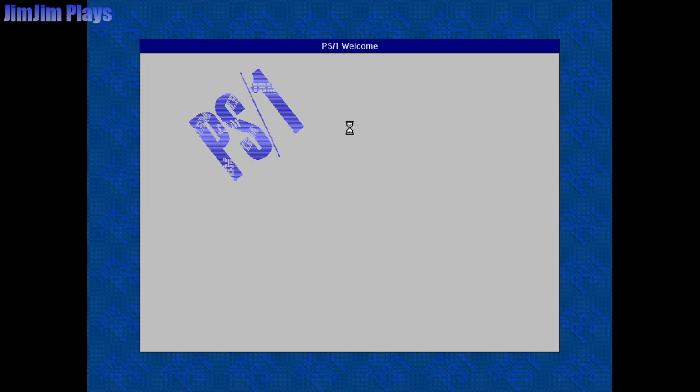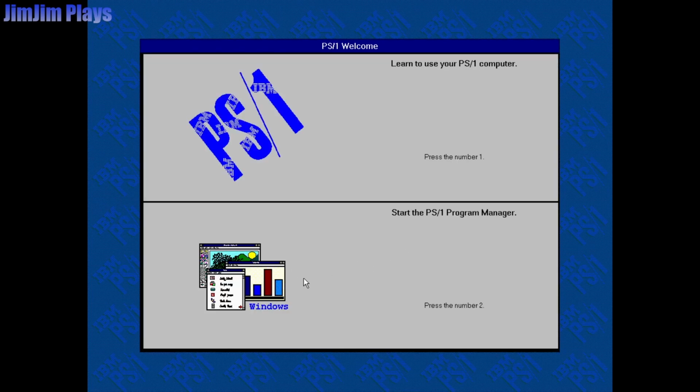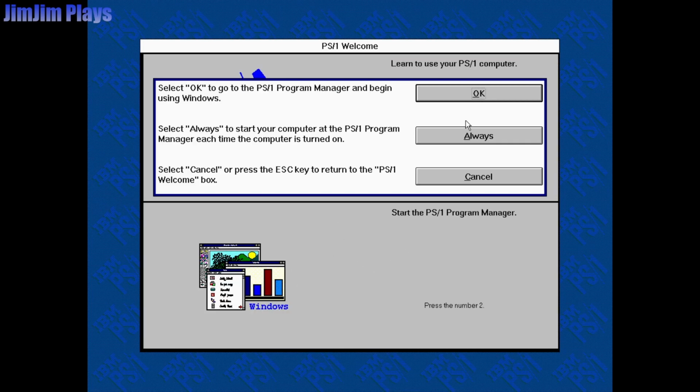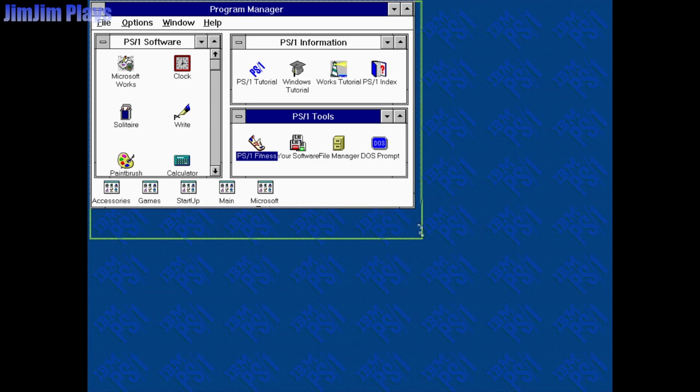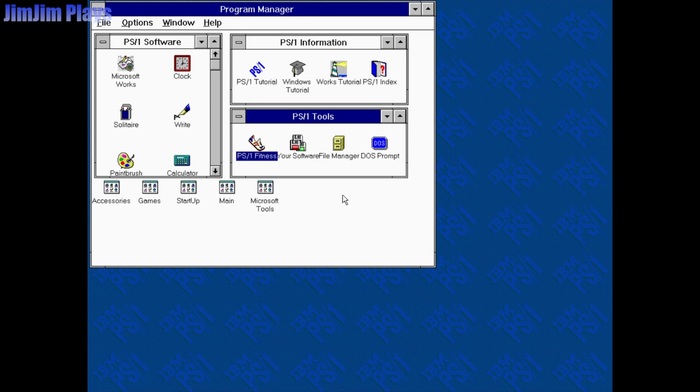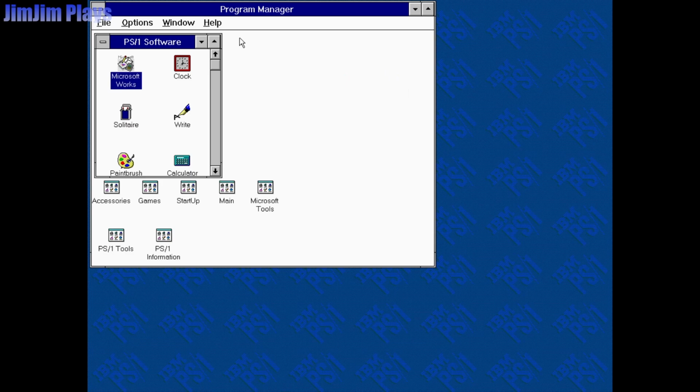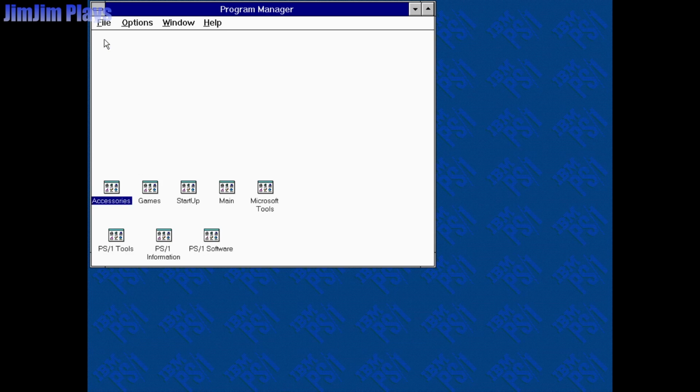That looks better. Right, we were in Program Manager there, and we want to always start with the Program Manager so we don't get this tutorial anymore. And here is our Windows. Maybe if we get time we'll look at putting some of the Windows software on that I had. But what I do want to do is look at the DOS gaming side of this.